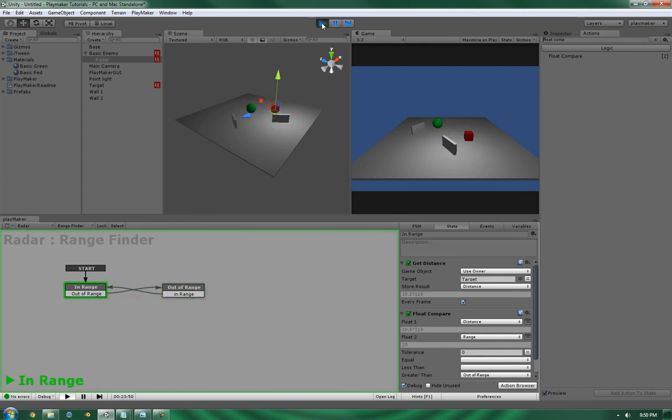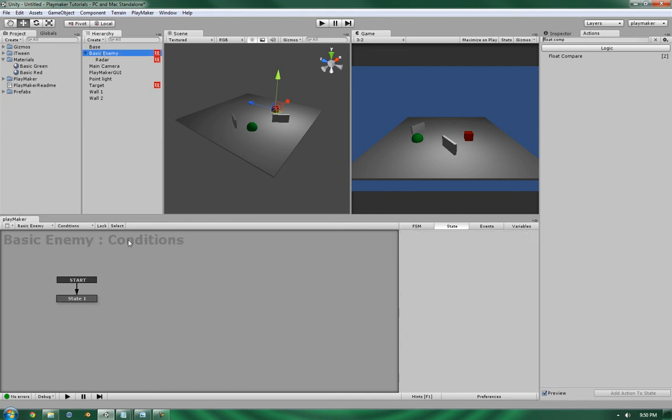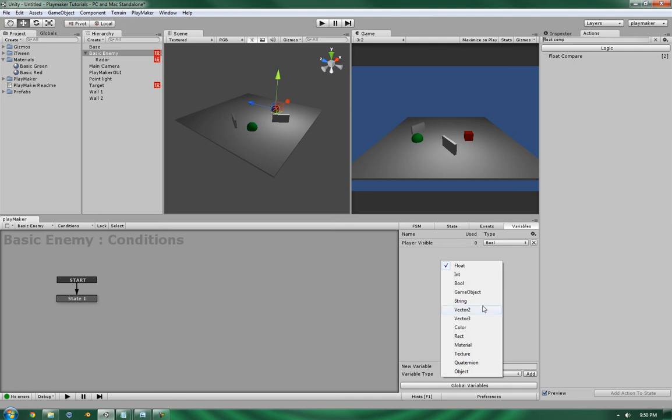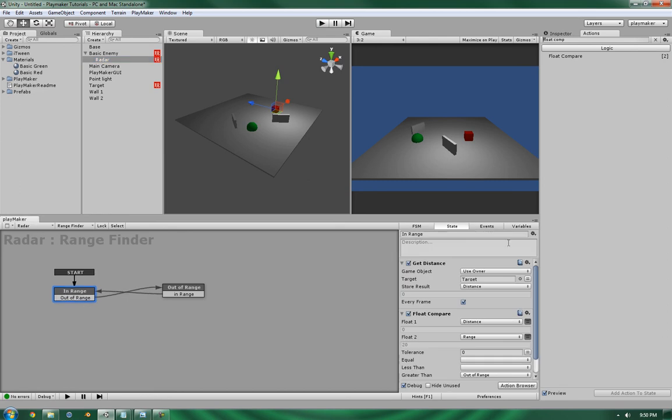Now we need to tell it to change some information. Now since we have a condition holder on this basic enemy, let's add one more condition. Player in range. And again, this is going to be a Boolean value. So let's add that in there. So let's go back here. There's one more action we need to do.